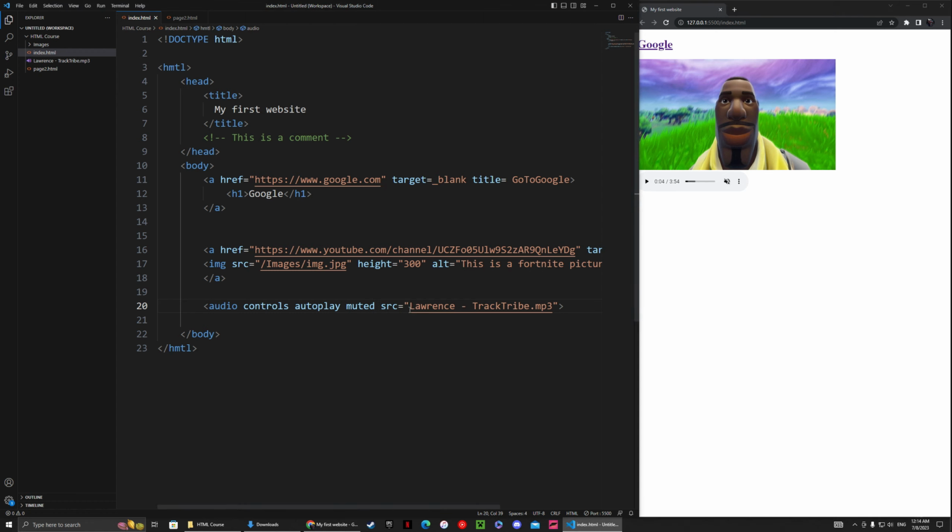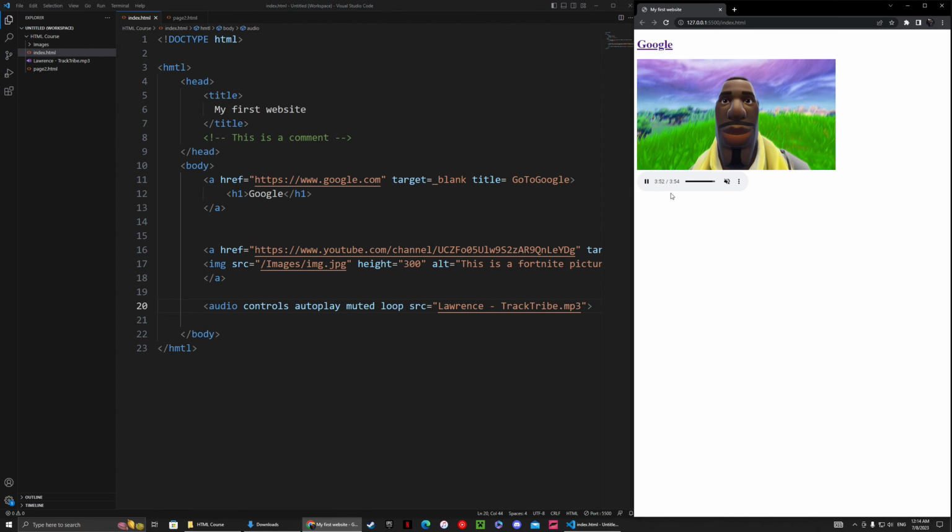And then the last one we're going to be going over today is loop. Loop is basically after it ends it's just going to start over again. So you save, let's see if it loops, 51, 52, 53, and it starts over again, so it works.